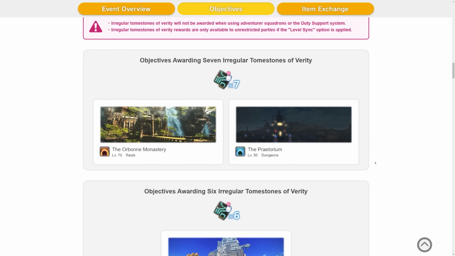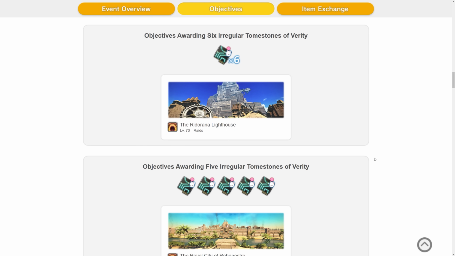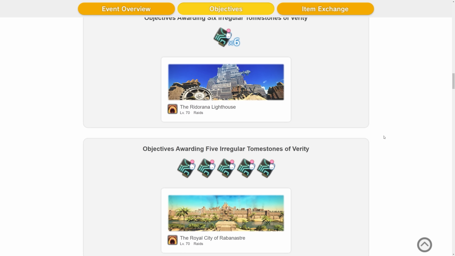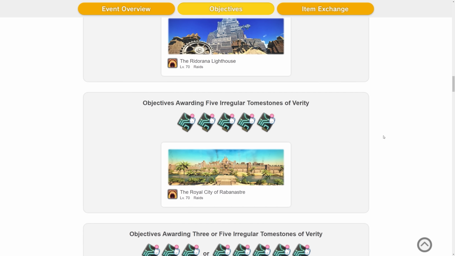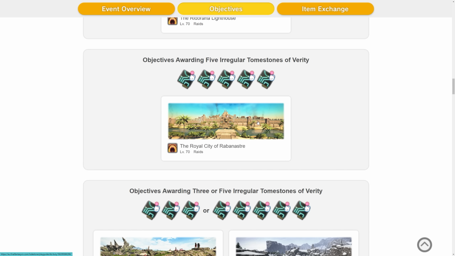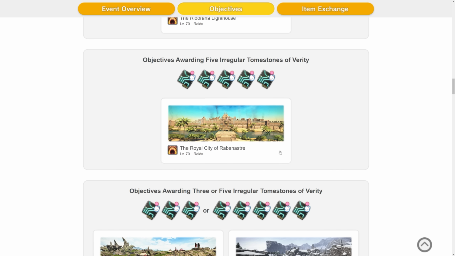6 tombstones can be acquired by doing the Ridorana Lighthouse, another Ivalice raid, so they're definitely trying to get people to do those. A little bit more strenuous to do, just for 6. For 5, you can do the Royal City of Rabanastre. Now, that might be one of the better options. Royal City of Rabanastre, incredibly easy to do. It was nerfed considerably over the course of the last couple of years, so that might be a really good option. Pretty much guaranteed 5 without too many issues.